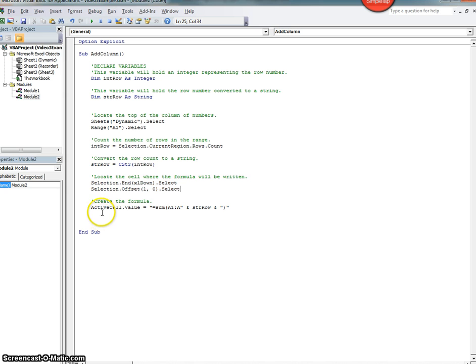And then here's the formula. ActiveCell, so that's where the cursor is, the value is going to be this whole string. And so the string is equals sum A1, because I'm always going to have A1 as the top of my column. And then the next part of the formula is also going to be A because I'm staying in that column. But the thing that's variable is the row number. And I've already created the row number here with str row. So I add that in, and then I close it off with quotes. And each of these three things, I concatenate them together with the ampersand symbol. So there we go.